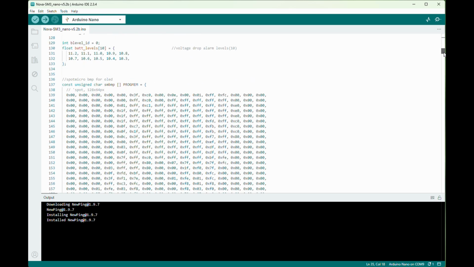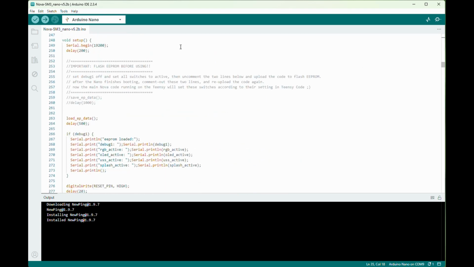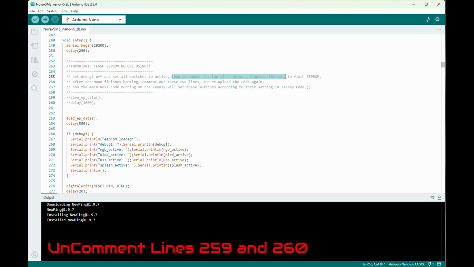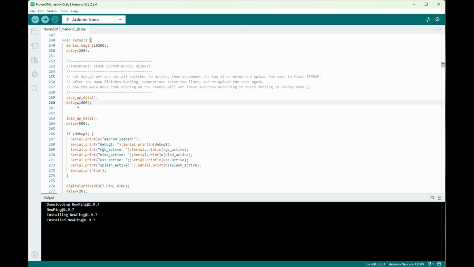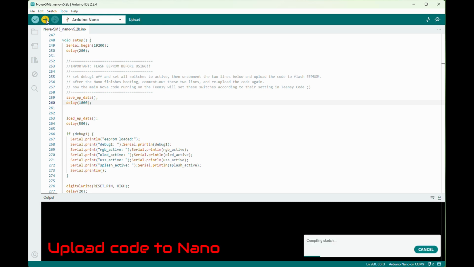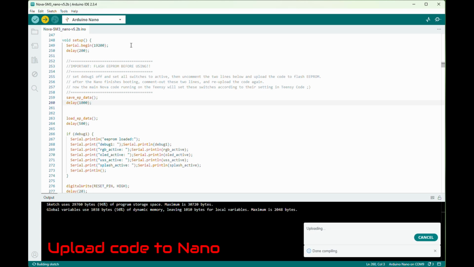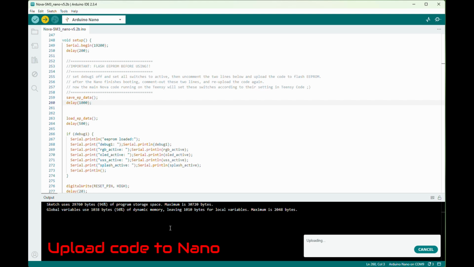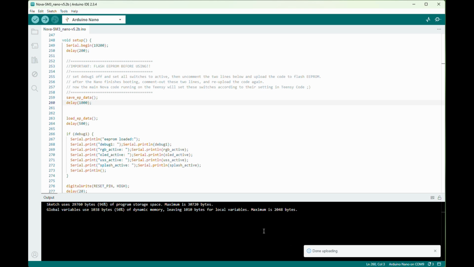So we'll scroll back down to 255, and the instructions say we need to uncomment lines 259 and 260. So that's taking the backslashes away. And now we need to upload to the Nano. So now we're putting this code onto the Nano, putting that data into the EEPROM, flashing the data to the EEPROM.